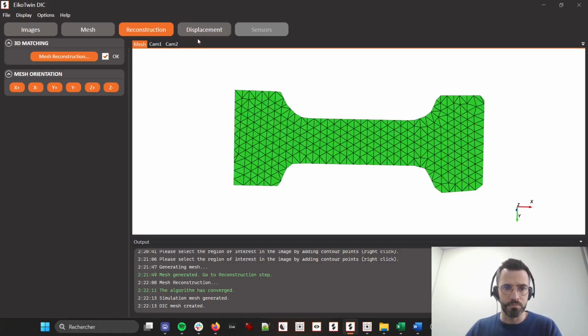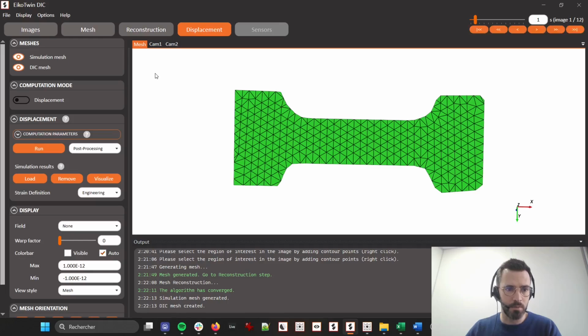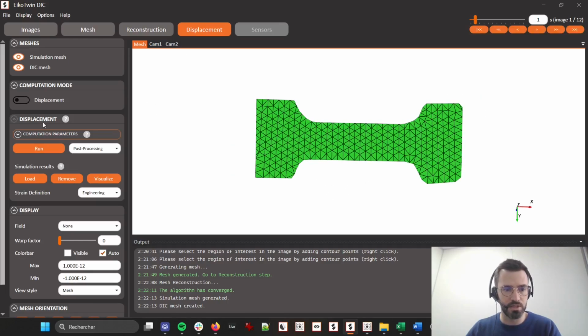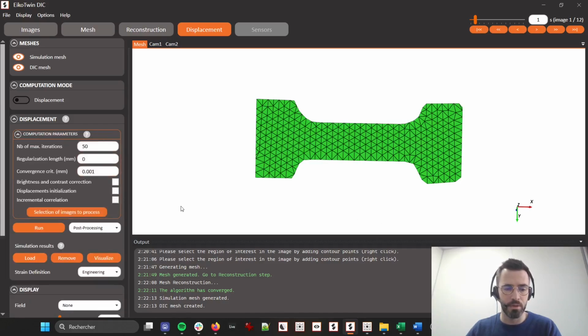Okay, we can go now to the displacement tab, which is basically setting the right parameters and running the computation. Here we can put a little bit of filtering. The average size is 3 millimeters. Let's put 10, for instance. Brightness and contrast correction is always nice, even if you don't really need it here because these are synthetic images. Initialization helps with larger rigid body movements. And let's just run the measurement itself.